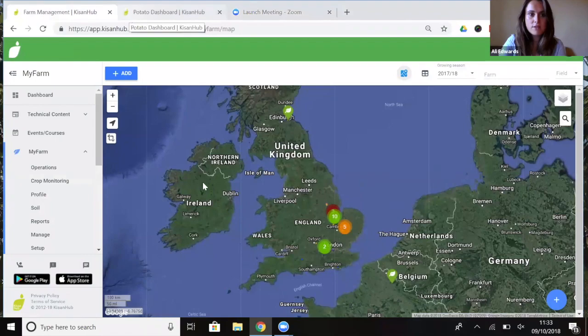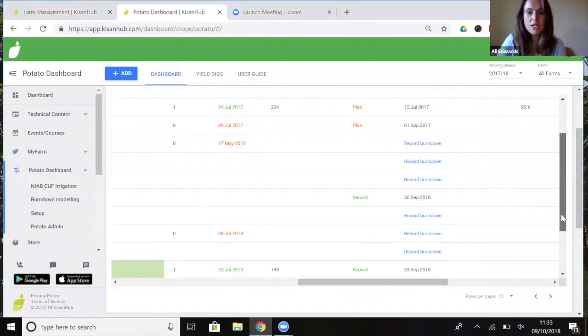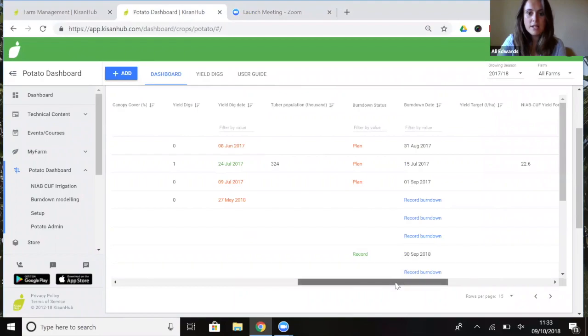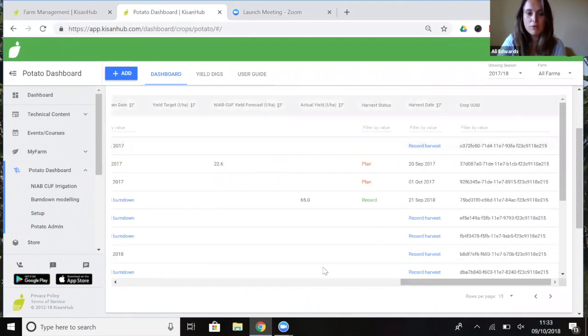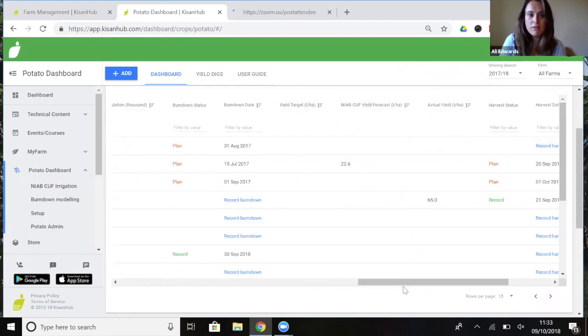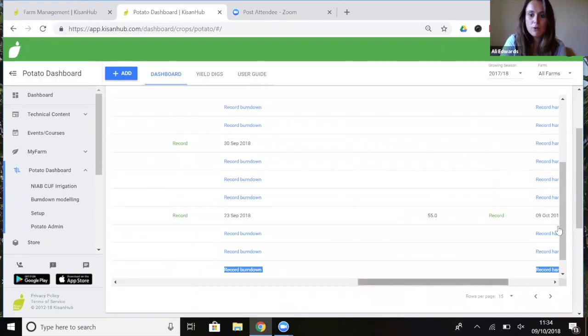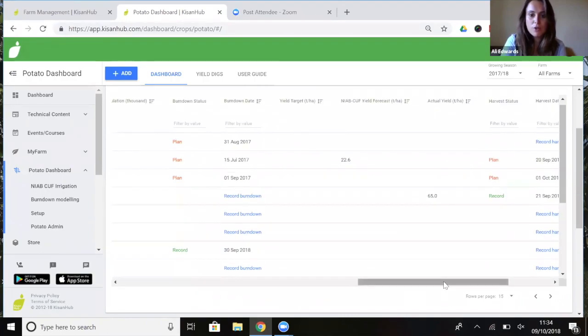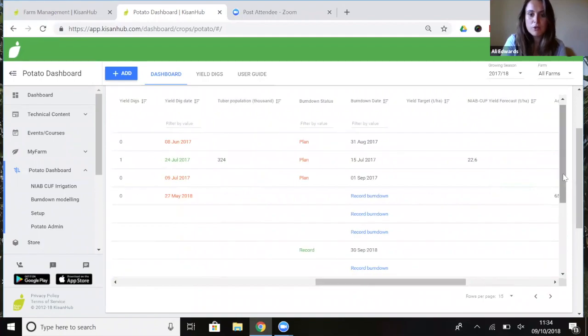So the first thing I'm going to show you is on potato dashboard, we've now added in this, as you can see, this actual yield column. The reasoning behind this is obviously a lot of people this year have been using the yield prediction forecasting, and we just thought that it would be quite useful if you can then compare your personal yield targets against your NIABCA forecasted tonnages, and then with your actual.